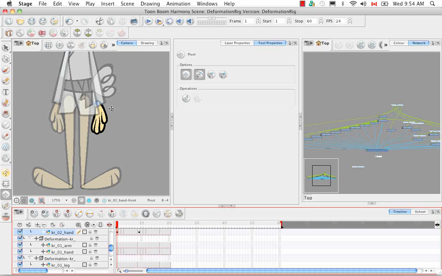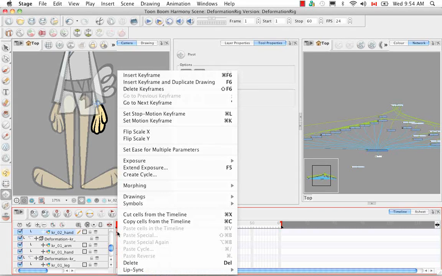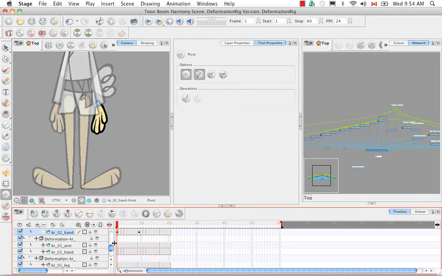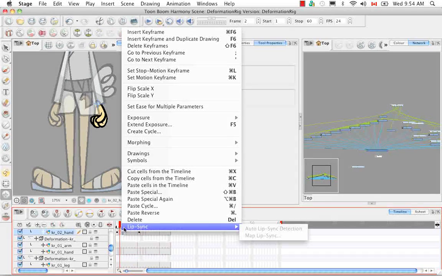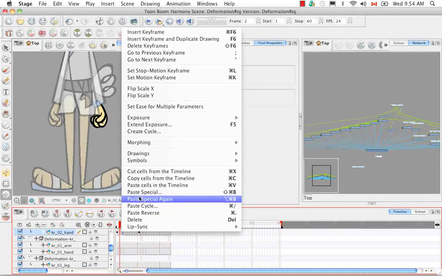So the way that you can ensure that the pivot is placed in the exact same position for all the hands of the same view is by right-clicking on this cell with the pivot tool still selected from the toolbar, and selecting Copy Cells from Timeline, or you can use Command or Control C, so it's just like a regular copy. And then you can select the other drawings, which are these two right here, so you can hold down Shift to select the other two, right click on them and say Paste Special.